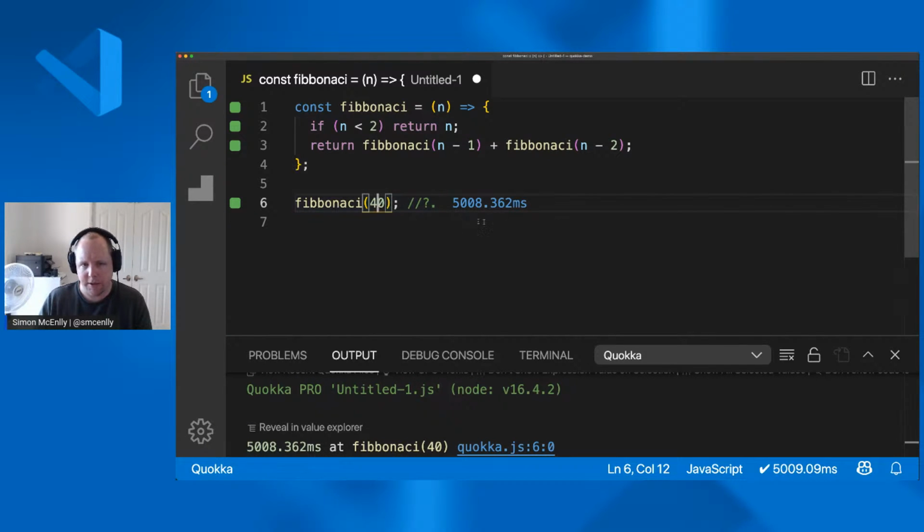And you'll see down the bottom, there's a little indicator in the status bar. So this is Quokka saying the tick means I successfully ran your code. If there was some sort of error, we'd get an X beside it. And Quokka took 5,009.09 milliseconds to actually execute our file. And of that, 5,008.362 milliseconds was that Fibonacci function. So there's really not a lot of overhead to what Quokka is doing when it's running a file. Most of it, as you saw, was in that Fibonacci function.